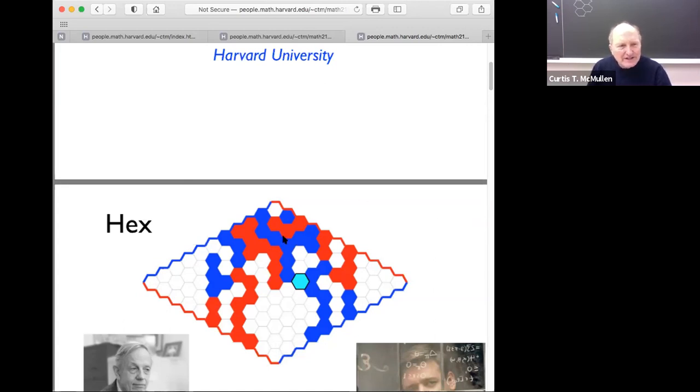So here you can see blue is about to win if it's their turn. If they take this square here, then they will have a path that goes from the upper left blue side to the lower right one. Can there be a draw in the game of Hex? Somebody else want to speculate on that question?